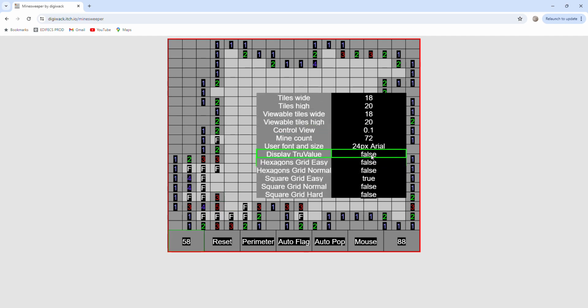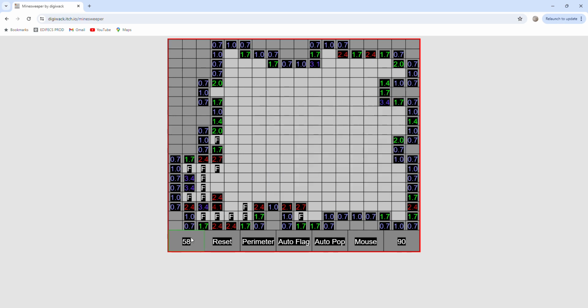Now this will show you what the true value is. Turn those off. Now the colors are actually still the same, so these were all 1.0, or were 1 originally with the true value. 1.0 is for orthogonal tiles. 0.7 is for diagonal tiles. So this is 1.0, this is 0.7, this is for the 1.7.